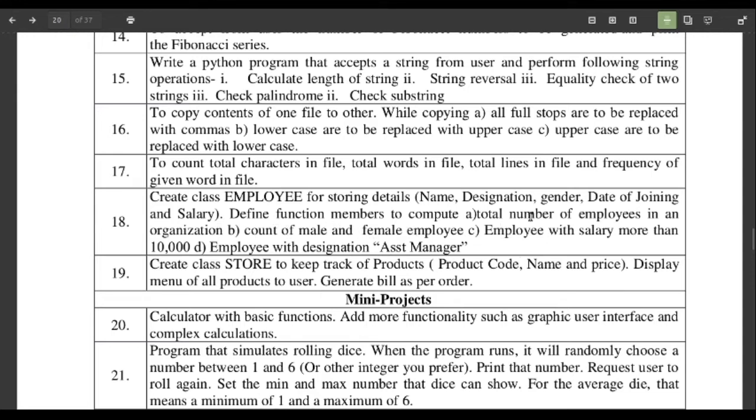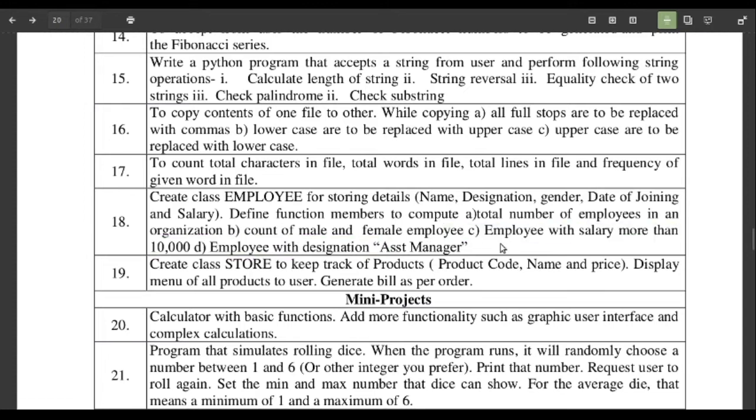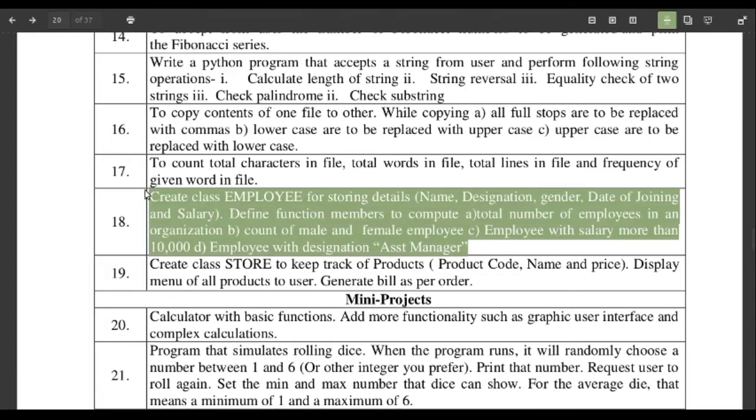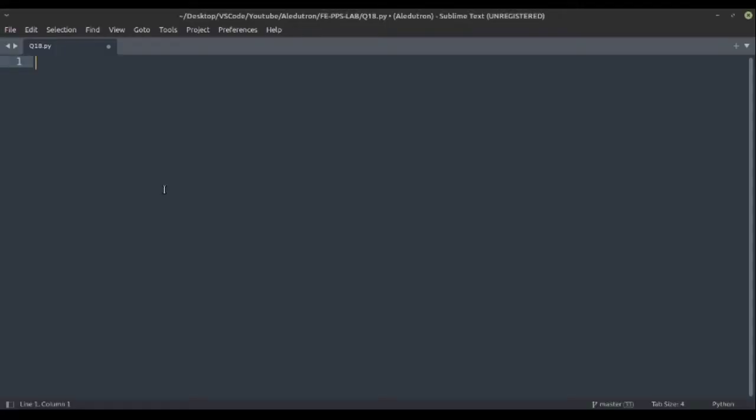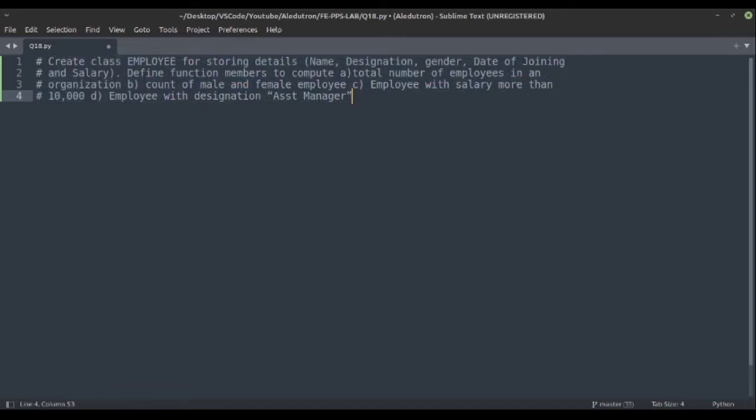Third is to count the employees with salary more than 10,000. And then fourth is to compute employees with designation assistant manager. So we have to return the number of these employees. So what we can do is let's just copy this question and head on to our text editor. Let's just paste it here and comment this out so it won't interfere with our code.